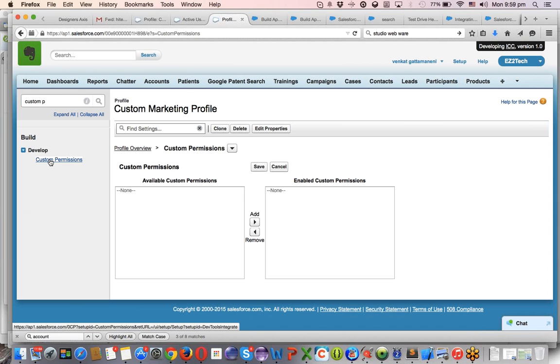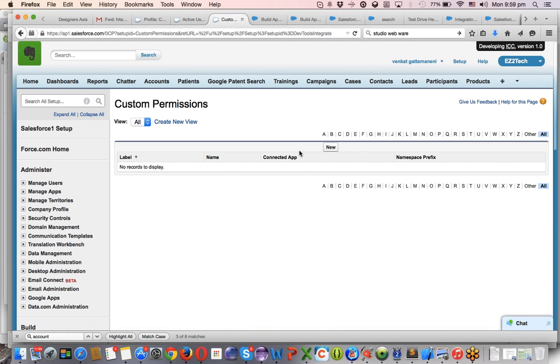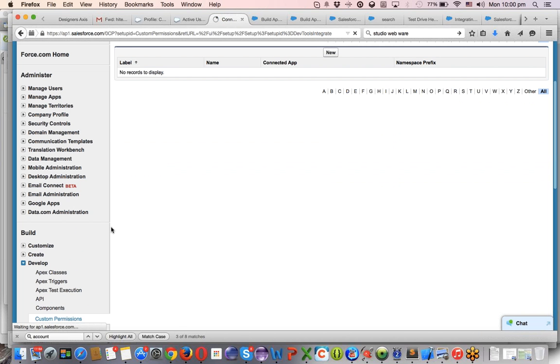Custom permissions in the develop option. You can create the custom permissions here, and all the created custom permissions I can add by profiles so that users who belong to that profile can have access to that custom permissions.